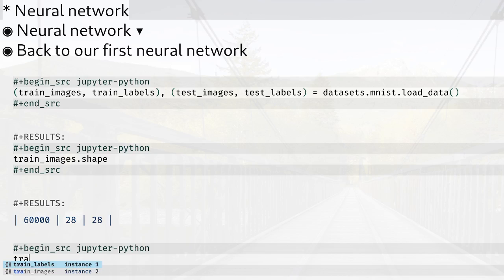The thing that's important is that if you look at the train images, let's look at the first one. The thing that we're interested in is what's the minimum value in that matrix. That minimum value is 0. And if you look at the max value in this matrix, the max value is 255.